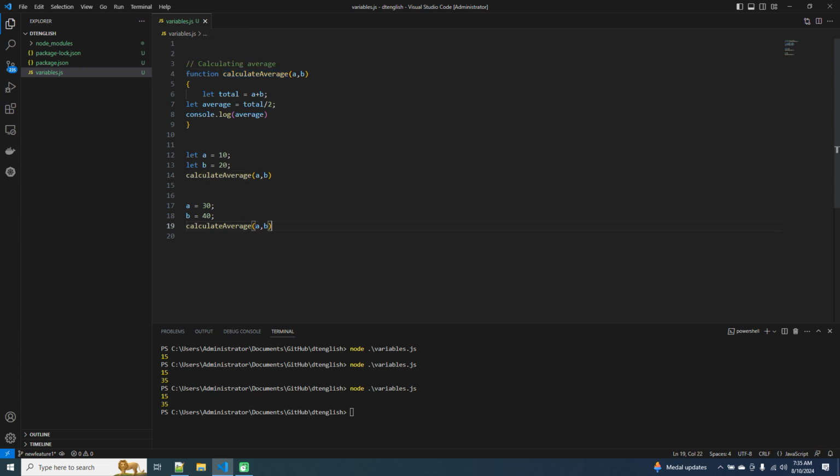Now coming to callback function. So what is a callback function? A function that can be sent as an argument or parameter to another function is called a callback function. So what is the use case? What is the scenario? Let's see.